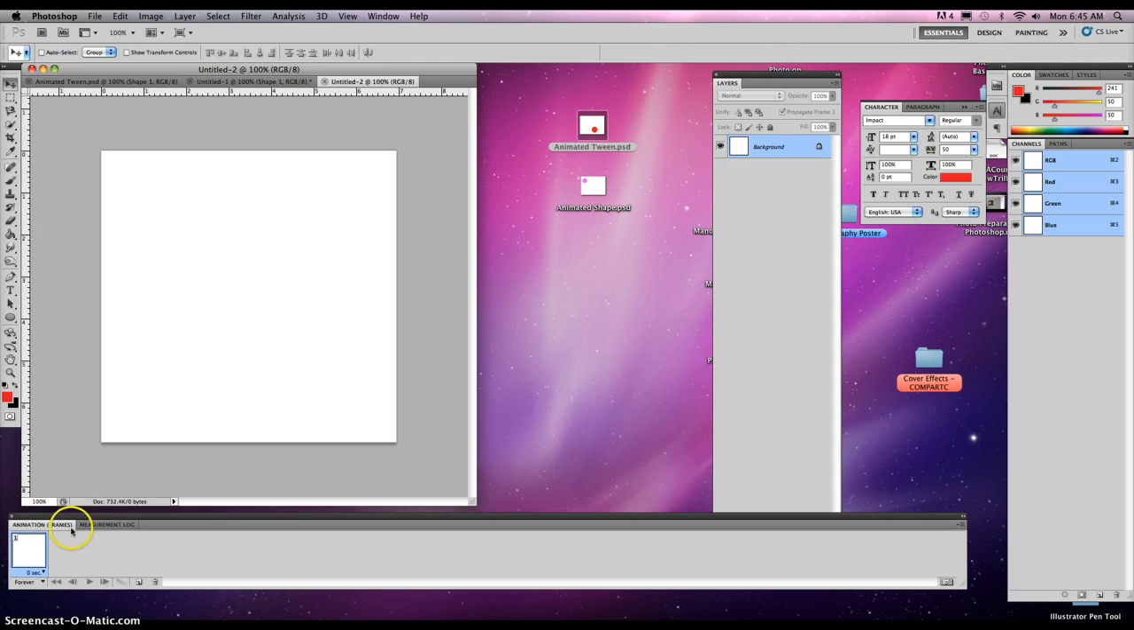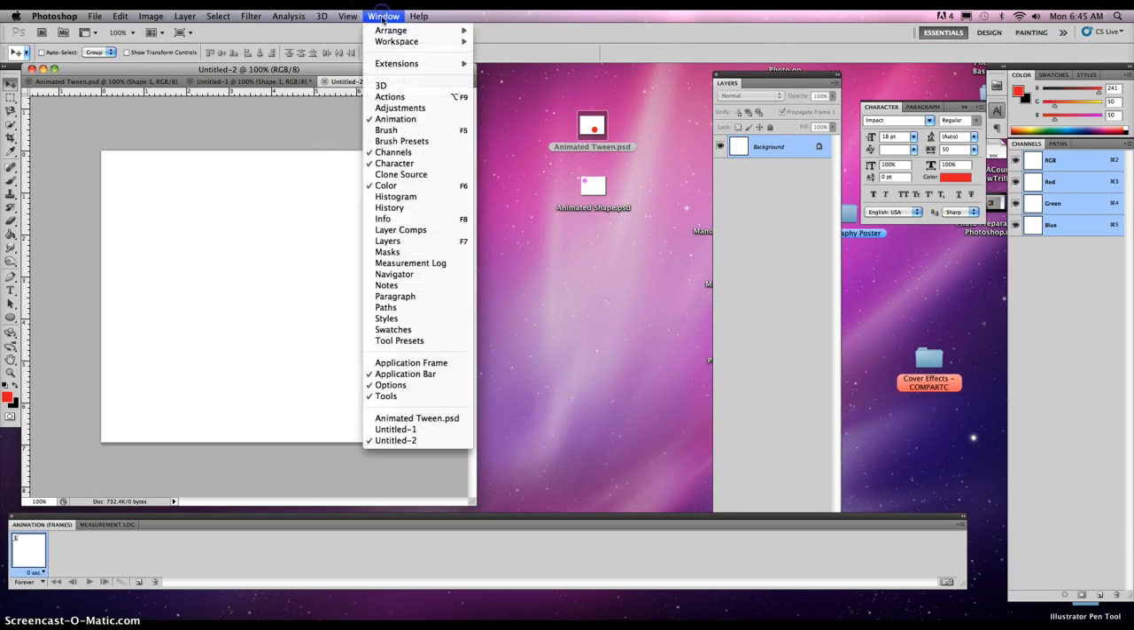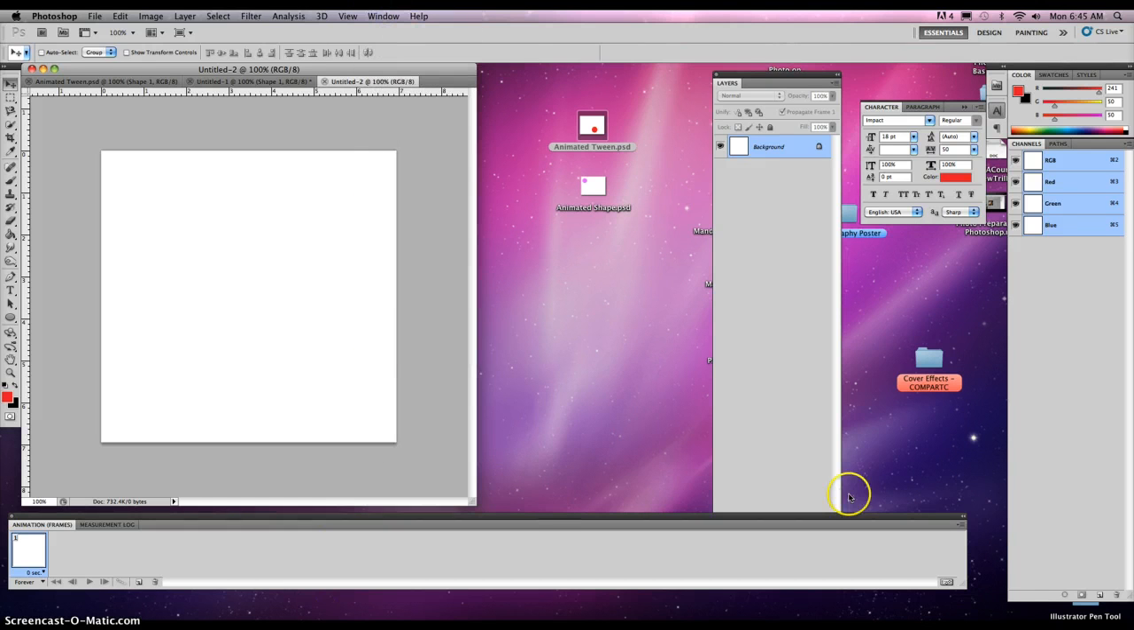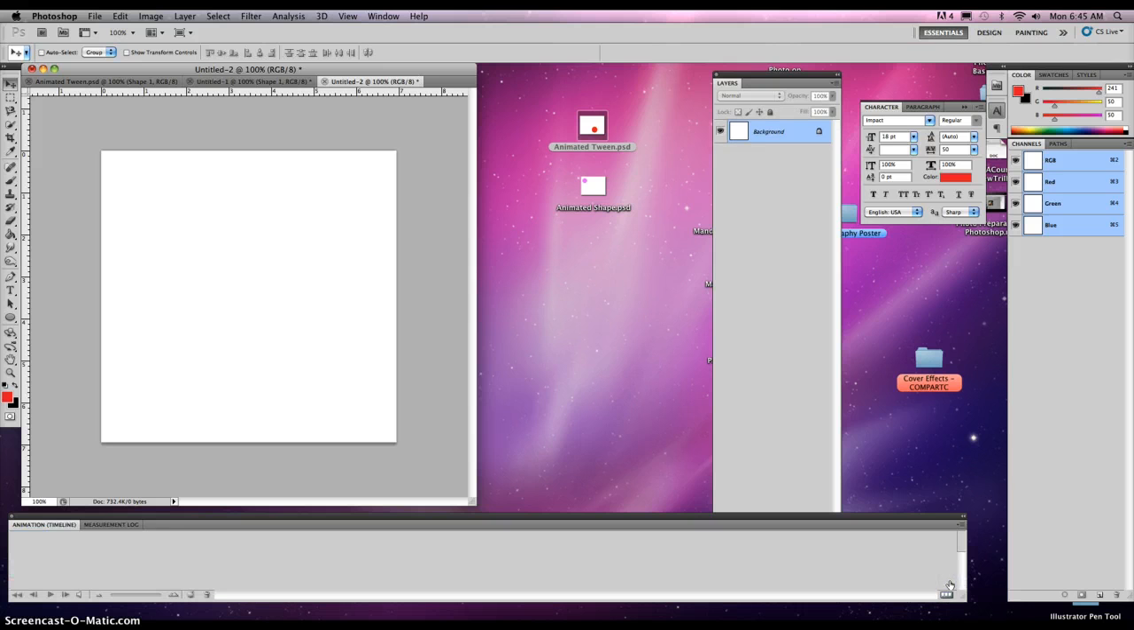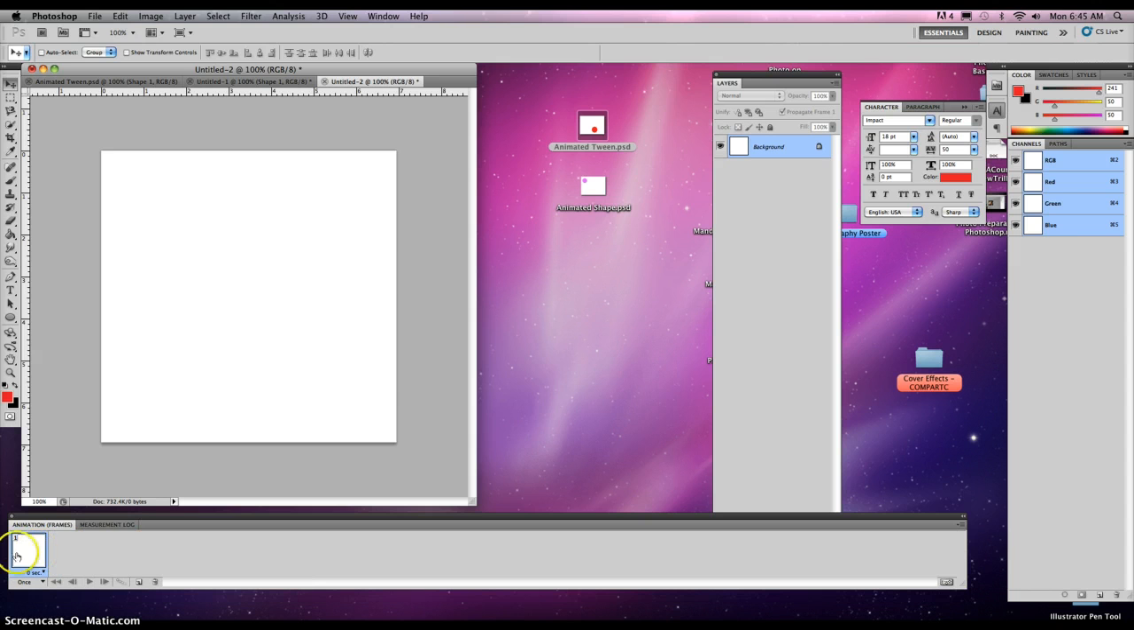If you cannot see your animation frames, we can go to Window and then click on Animation, make sure that's checked, and that'll pop up down below for you. Over here we have a timeline button. You may see your timeline, it might look like this. But if you see the timeline button, just click on that frames button there, and you want to be able to see your frames. Down below we have the play options. This is actually the tweening button which we'll use. This is a create a new frame button, and then this is the trash frame button.